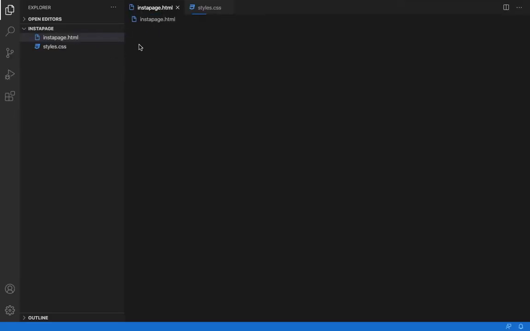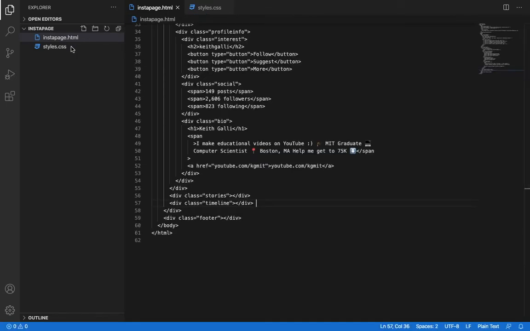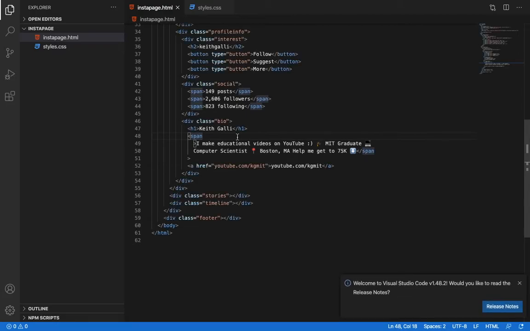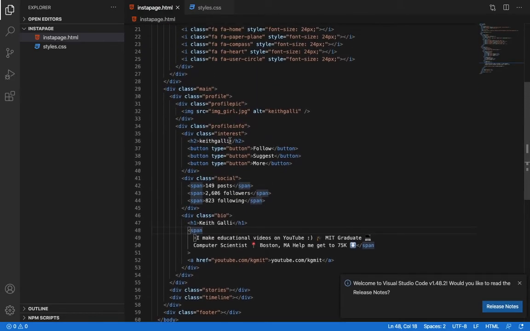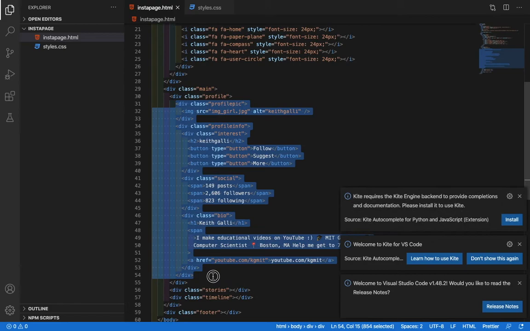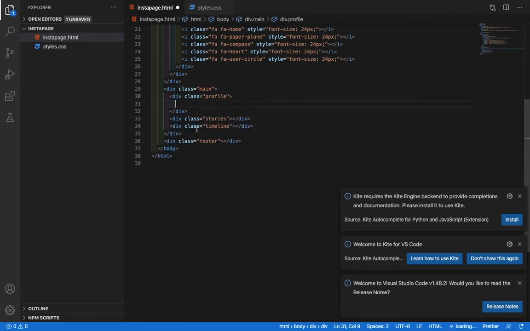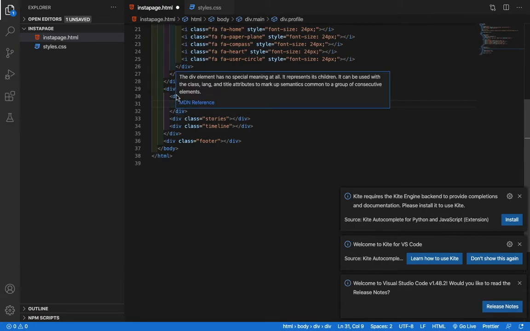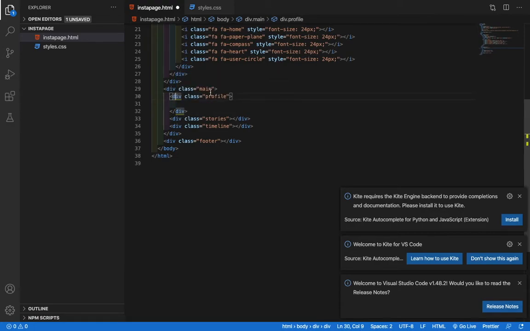So I've been doing a little bit of work, but I'm just going to erase all the work that I've been doing, so that we can start from where we left off on day one. So we're doing the profile. Earlier we had already done the sectioning, whereby we had the profile. So I'm just going to delete everything that's wrapped in the profile. So that's it. That's done. As you can see, this div ends here.